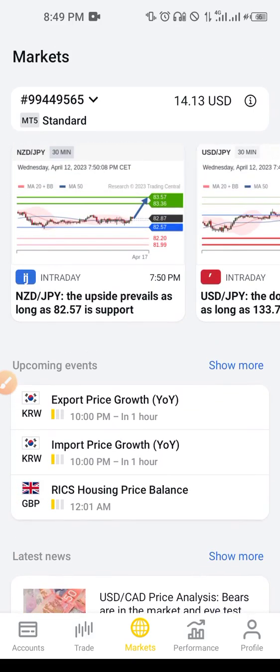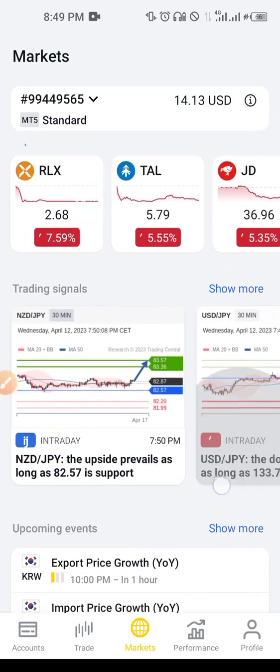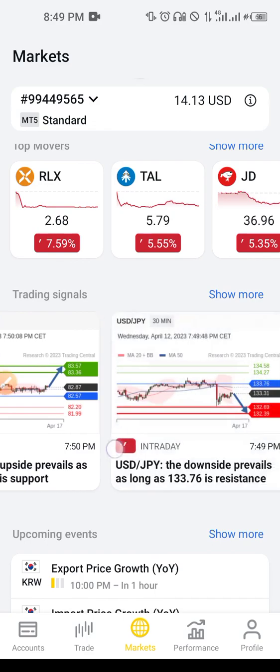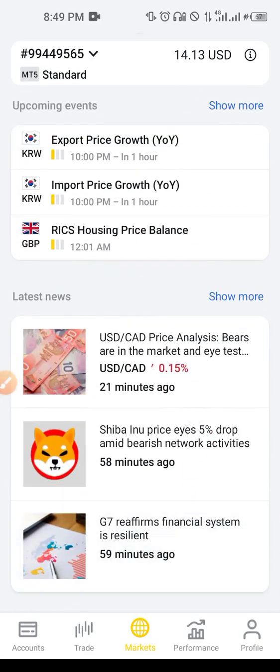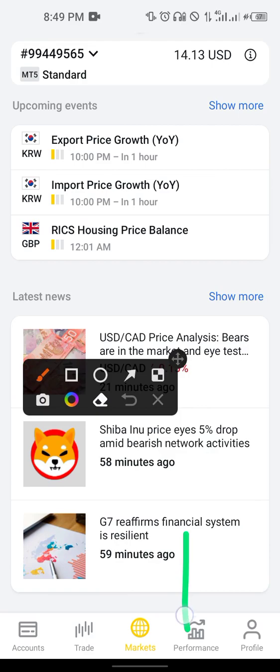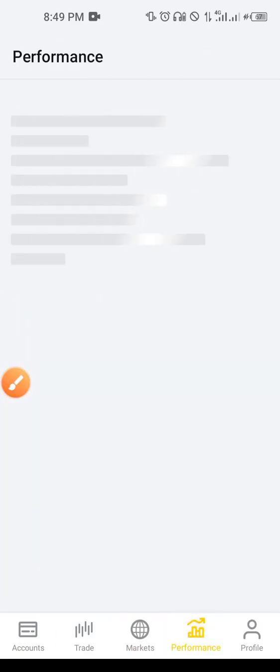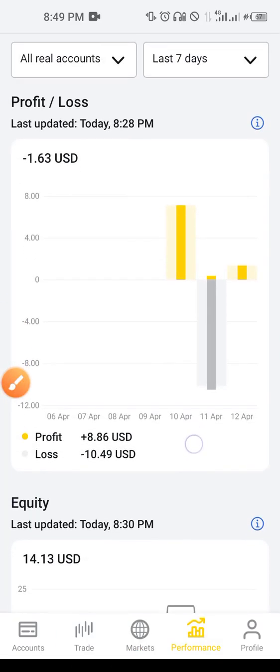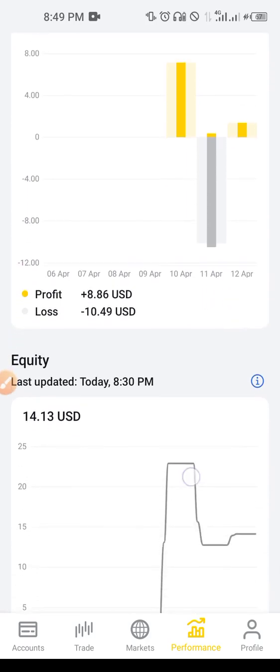So it's good if you can take out your time to go to the market news and know what is going on. It will also help to enlighten you more on the forex and crypto market. Now if you also go to performance, click on performance, this is where you get your performance rating.